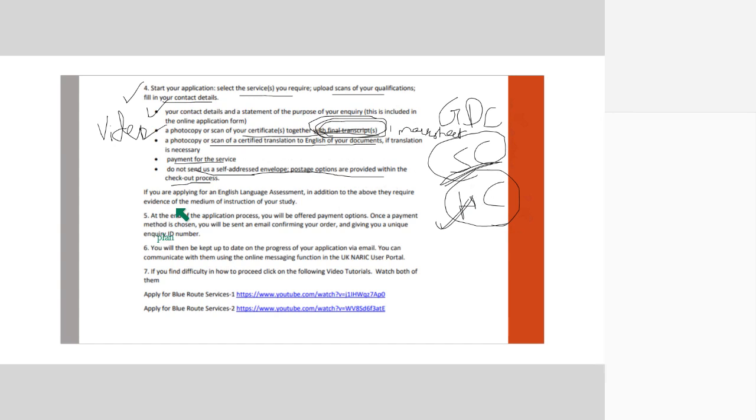Now, in NARIC, there is also an English language assessment. We will talk about the English language assessment separately. For now, the NARIC statement of comparability is something which is compulsory, so you have to apply for this.